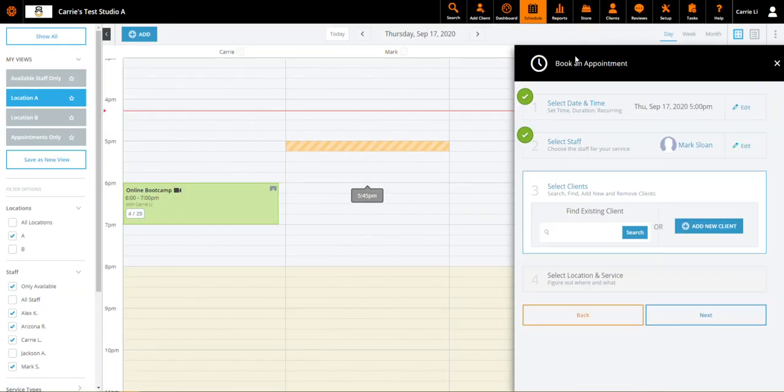So in this case, once the book an appointment screen comes up, you will notice step 1 and 2 is already completed for us. Based on the calendar view that we were on, we've already selected a date, we've selected a time based on where we clicked, and step number 2 is where the staff is selected. Again, I went specifically under Mark's name, so that's why step 2 is done for me as well. You will notice if you start bookings from different views, maybe such as week view or a month view, all the options will still be displayed, but it may not be in the same chronological order as we're seeing it right now.